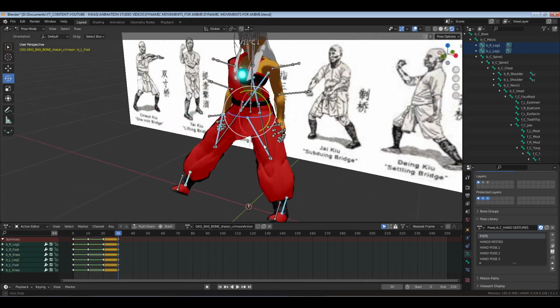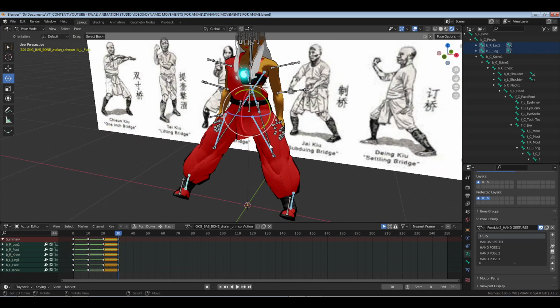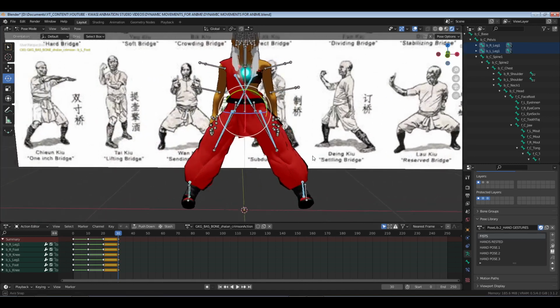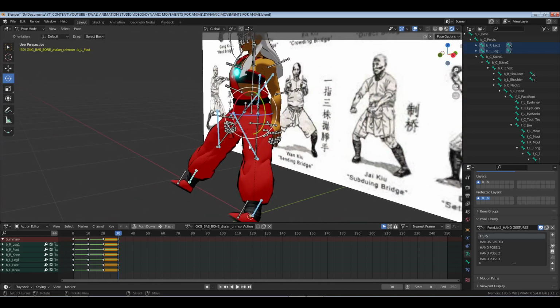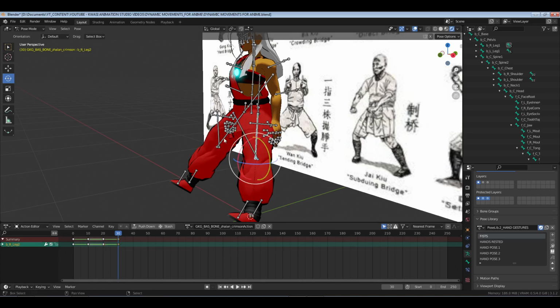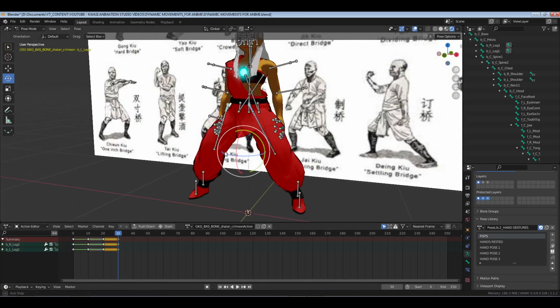Looks crazy, right? But it's got a reason, okay? So is this right here? Those are the knees. That's not correct. This is what I wanted from that. All right, there we go.